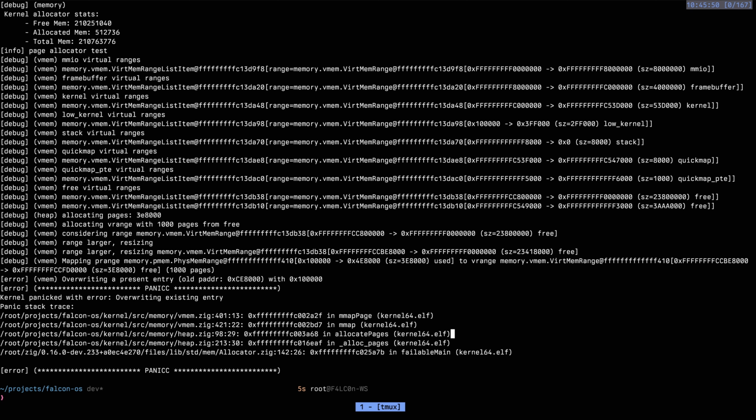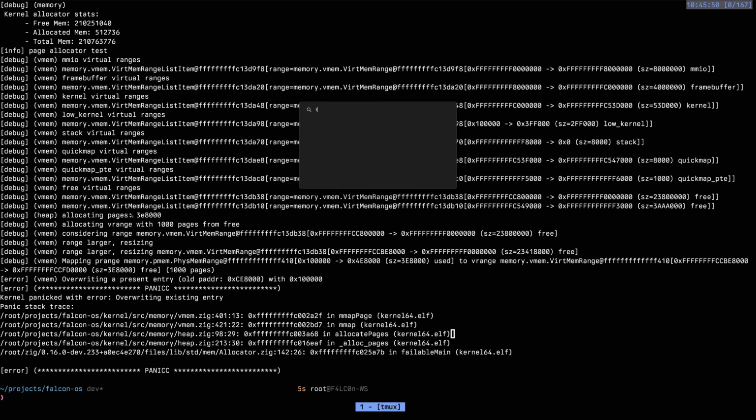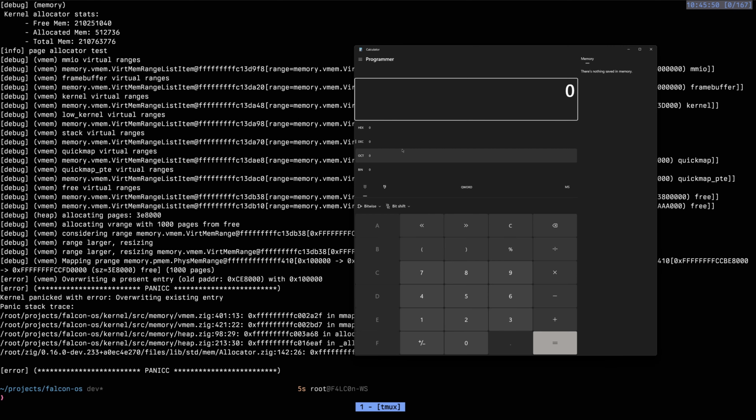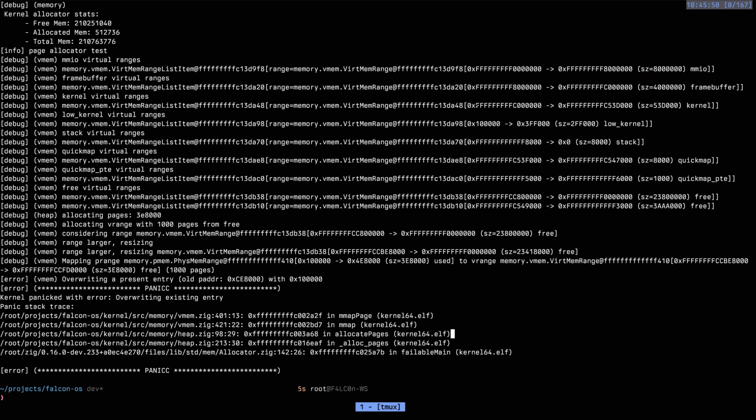So here's the problem. Why? Hold on a minute. We want to allocate 1,000 pages. So 1,000 times 0x1000. Yeah, we need that in hex. So calc and go 1,000 times 4096. Whoops, almost there. So that's 3E8000. So this number here is correct.